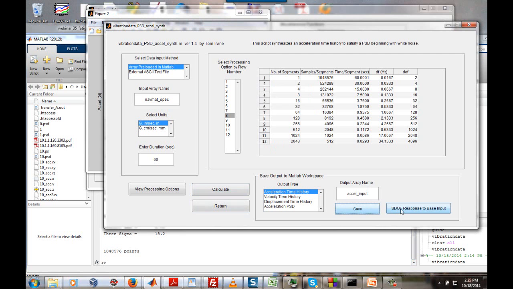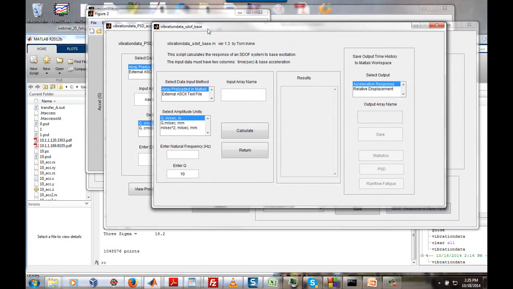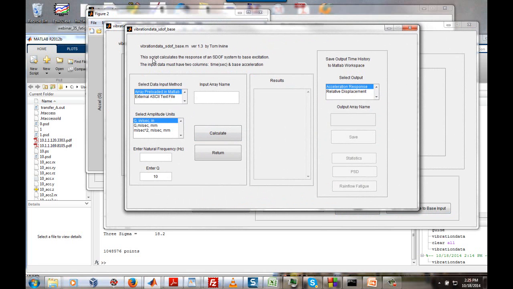Now once we save it, this other button becomes active. This is a single degree of freedom response to base inputs for a time domain calculation. So let's click on this, and this is one we've run before. This script calculates the response of a single degree of freedom system to base excitation. The input data must have two columns, time in seconds, and then the base acceleration. And preloaded into MATLAB, we have our synthesized time history.